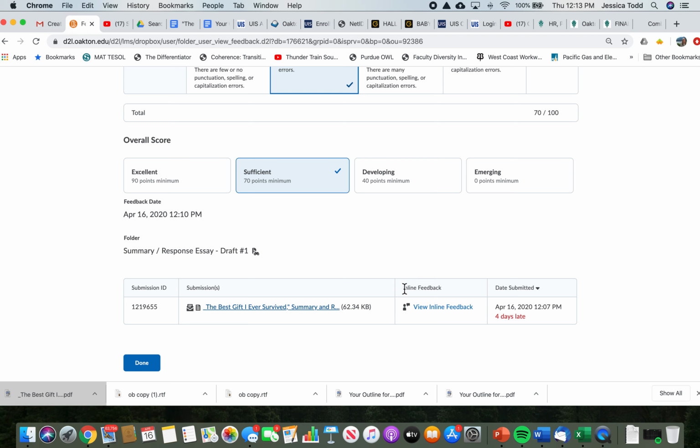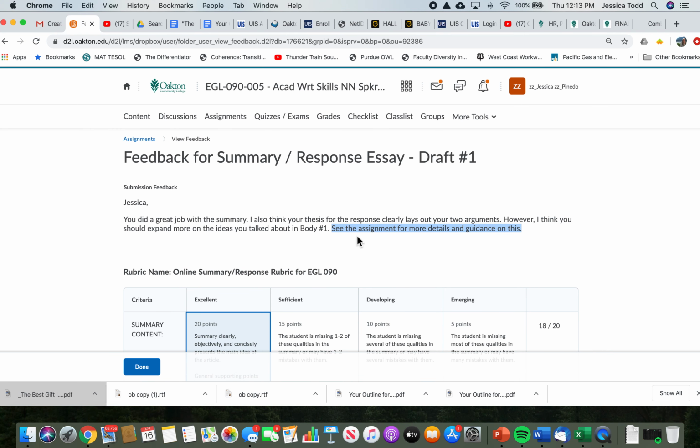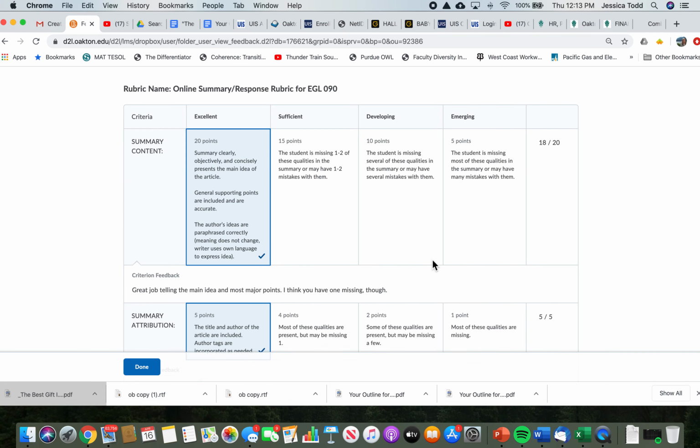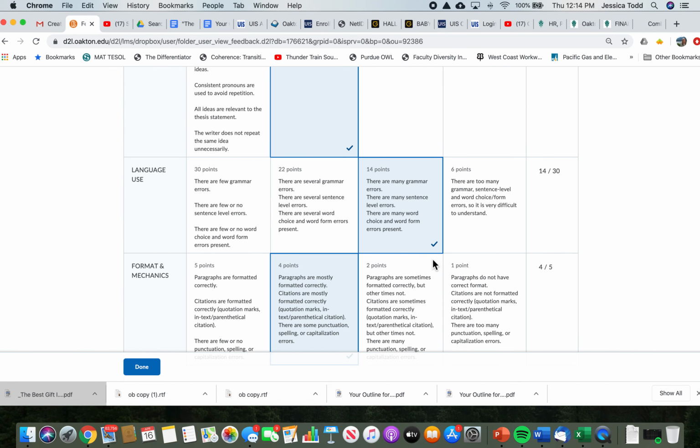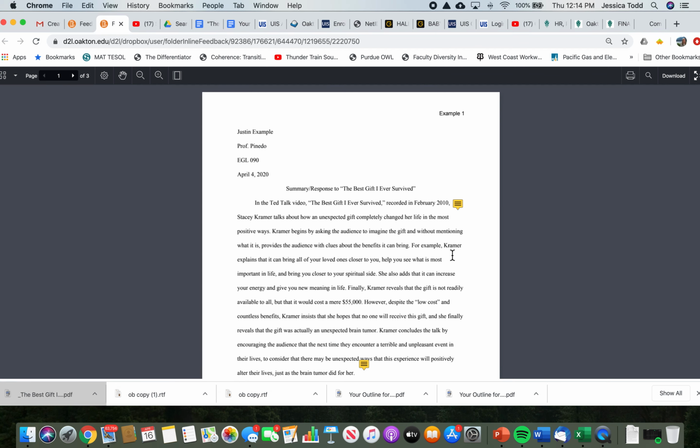Okay. All right. So the last thing is at the top, it said, see the assignment for more details and guidance. This is very important. Not all students know to do this, but I want to make sure that you do. So at the bottom, it says inline feedback. You're going to click on this blue inline feedback, and it's going to bring you to the assignment.